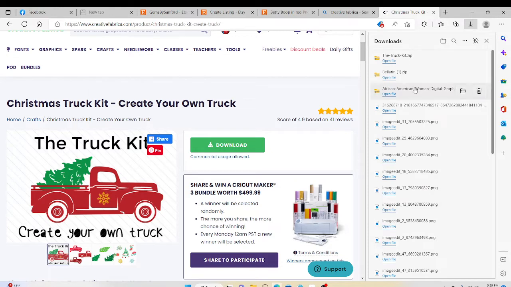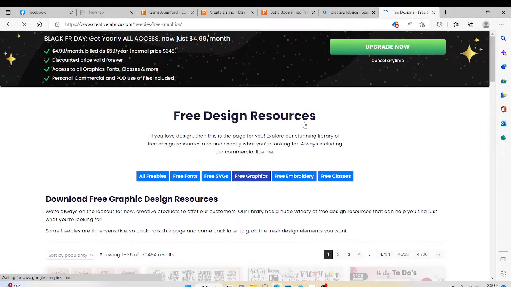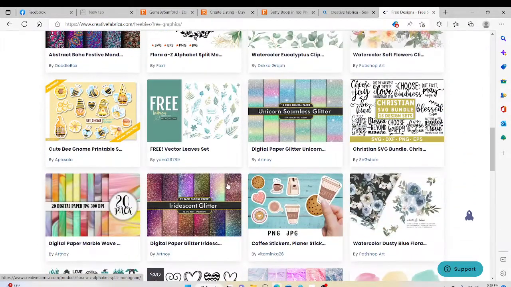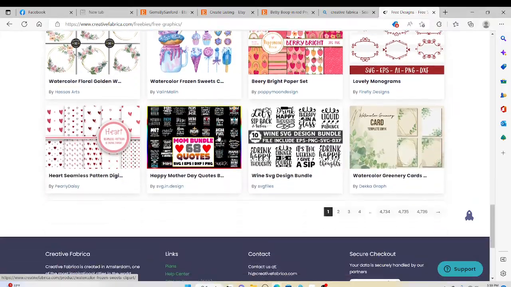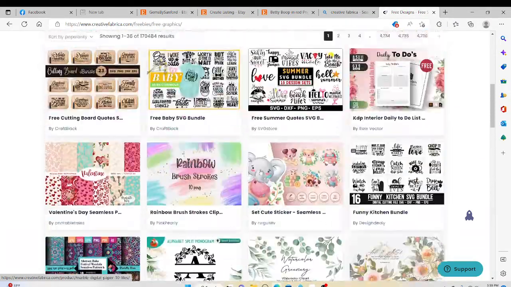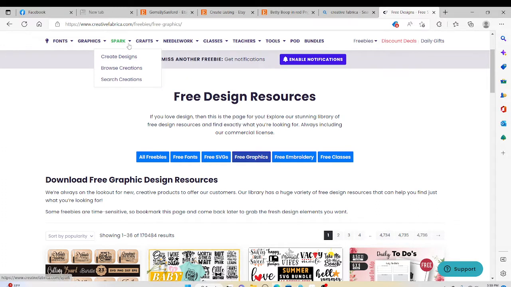Okay, so what else do they have for free? They have free graphics, free backgrounds, Christmas paper, all kinds of stuff for free, okay? And then, like I said, you can sign up for it and you can get all the other stuff for free. But this is what I wanted to look at.